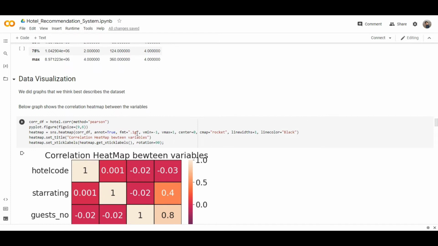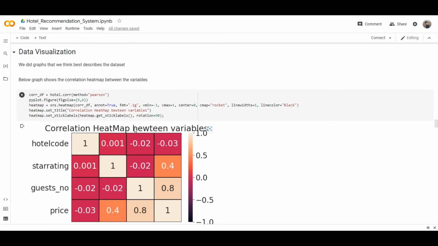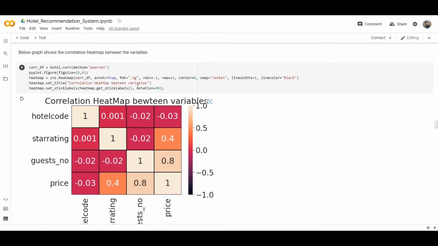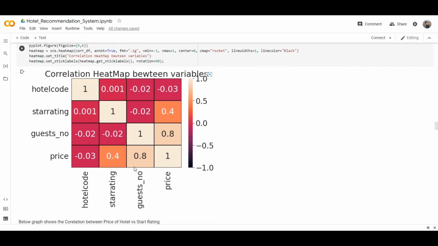So the first thing that I wanted to do was to see the relation between all the value variables that I have in my data frame. For that I used a correlation heat map, and you can see from the graph that we have a relation between the star rating and the price. Also, the guest number has a relation with the price. So these two variables have a relation, and we can use that in our recommender system.